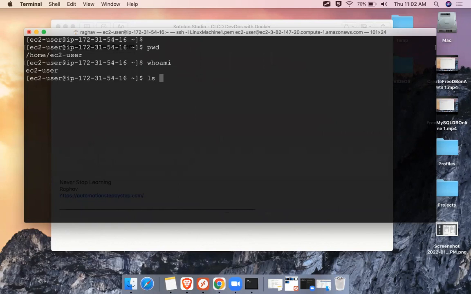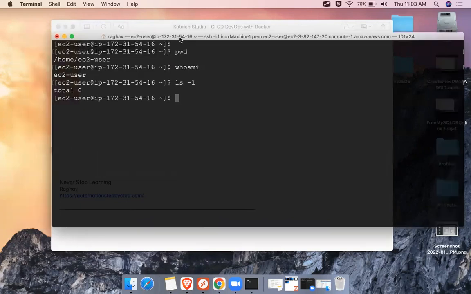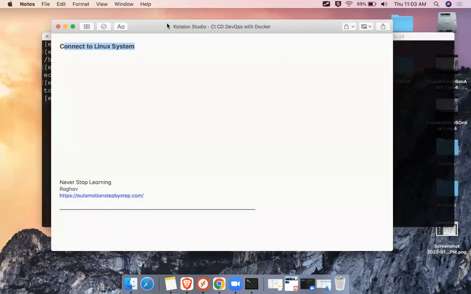I can say ls -l to list all the contents of this directory. As of now, I don't have anything here. So I have connected to the Linux system.